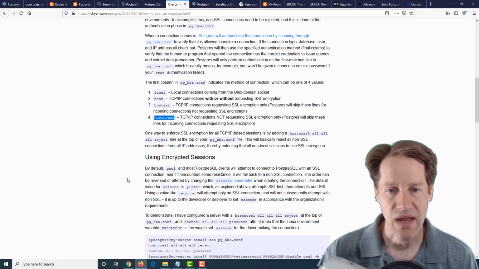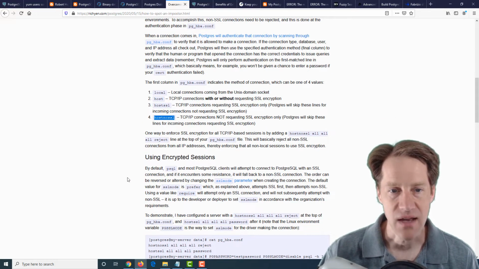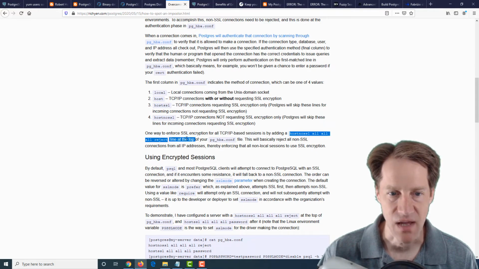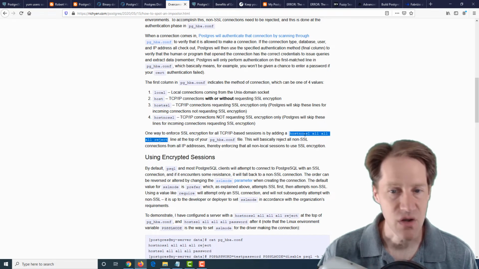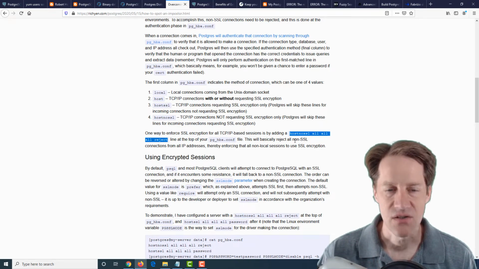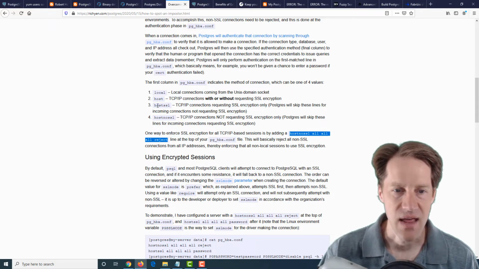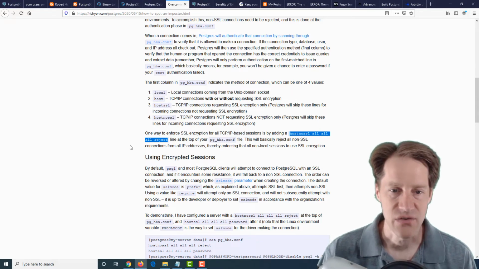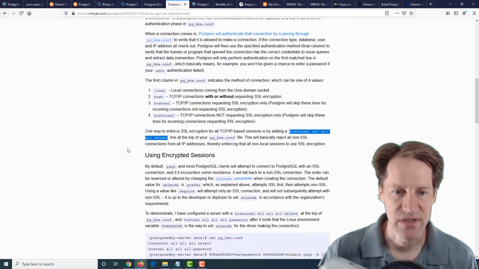A convenient way to reject all non-SSL traffic is to put this in the top line of your pg_hba.conf file: hostnossl, for all databases, users, and IP addresses, reject. So basically, reject all non-SSL connection attempts. And then you would need to put in a hostssl line for others wishing to connect. So this is how you enforce it on the server side.